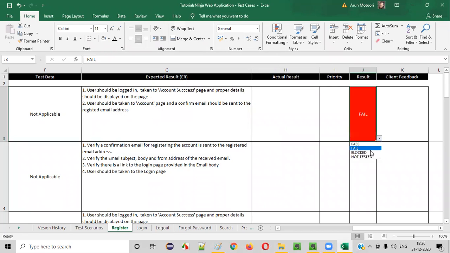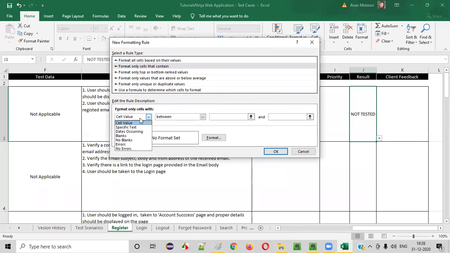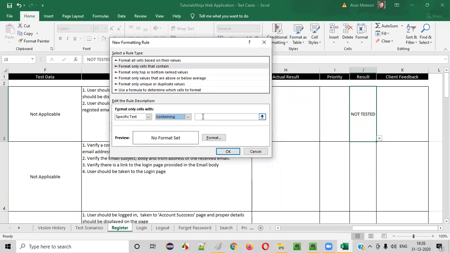Pass, green color. Fail, red color. Blocked, black color. Not tested, I want that in orange color, let's say. So orange or blue color, whatever you feel. So click on new rule and select this cell specific text containing not tested.